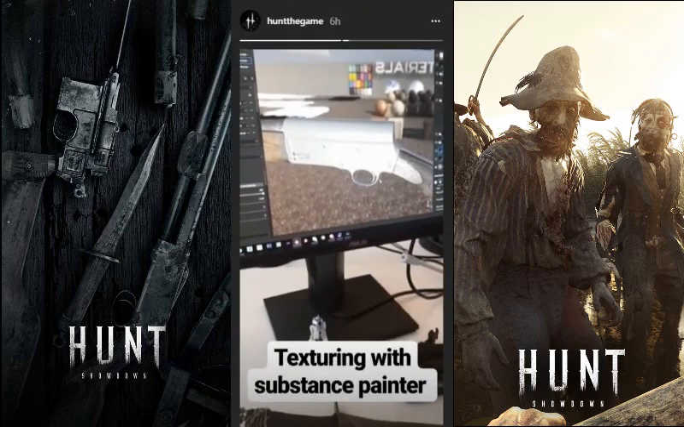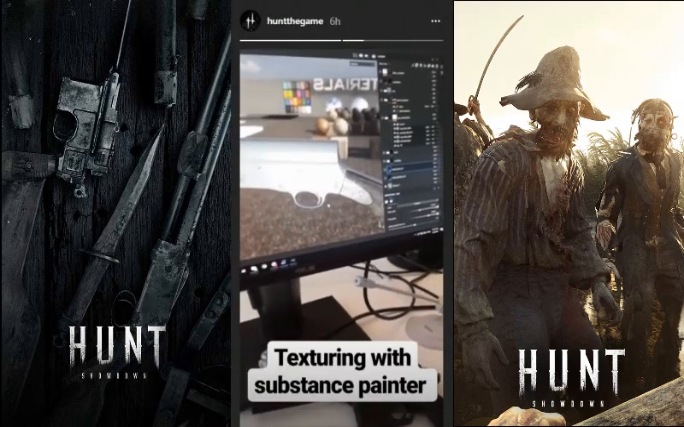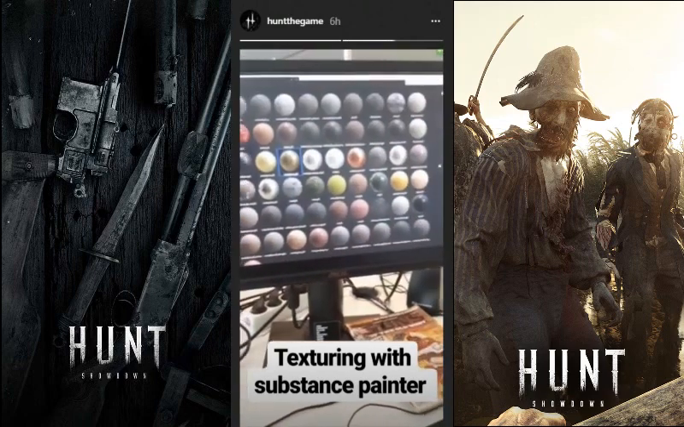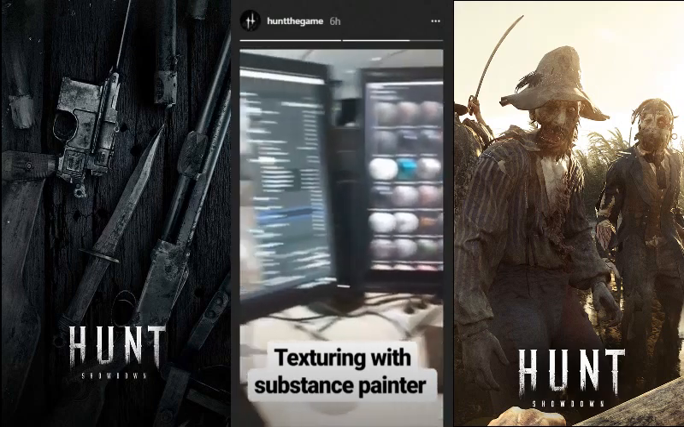We are in Substance Painter, where we texture our weapon, and for quickly texturing our weapons of Hunt we have a large library of procedural substances that we can just apply to our model.